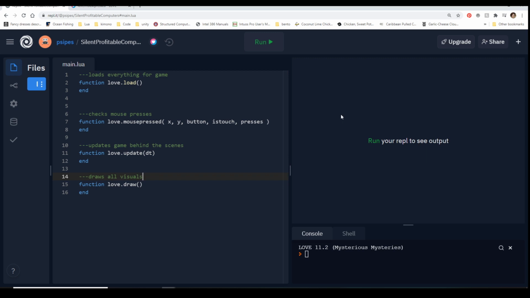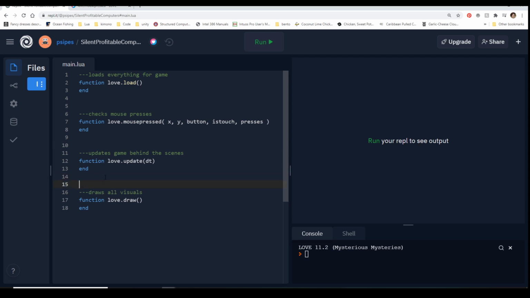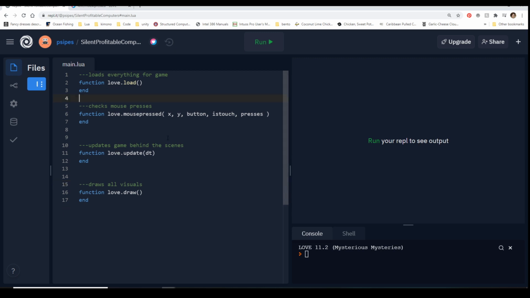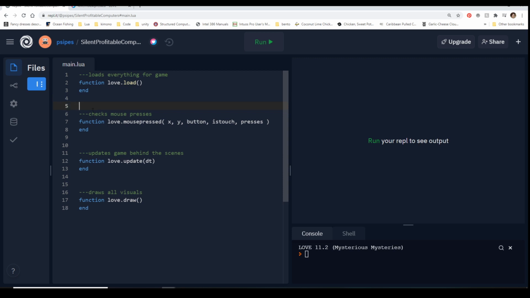Is that realistic? No, not always. But if you get into the habit of making sure that you have comments, even just basic comments, it makes your life so much easier down the line. And remember, Lua and Love don't care about spacing, so you can space things however you want. You're going to find I put a lot of extra spacing between things, and that's just so that things don't get all mushy together.